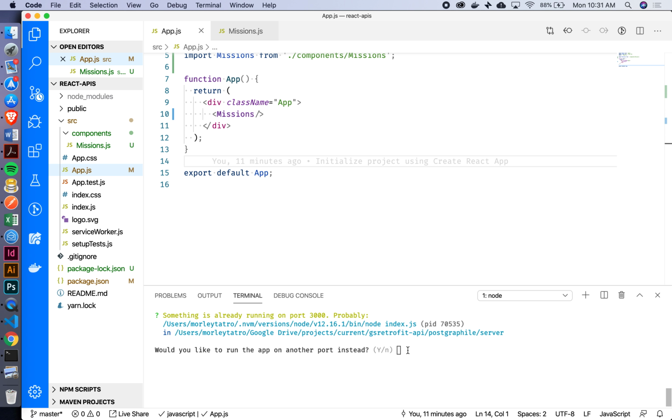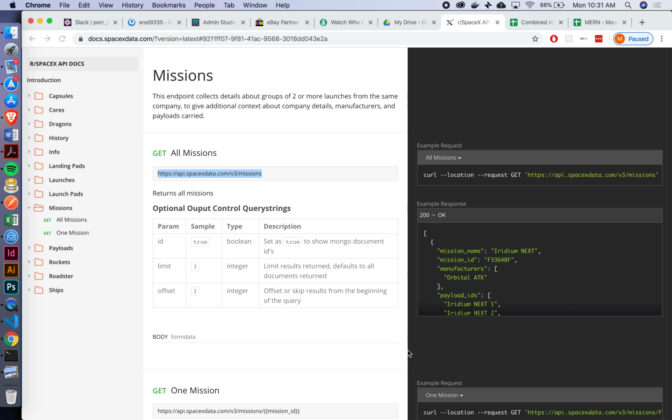Uh-oh, something's running on that port. All right, so it's still kind of loading up here for us. There we go. So we've got this Get Missions button.